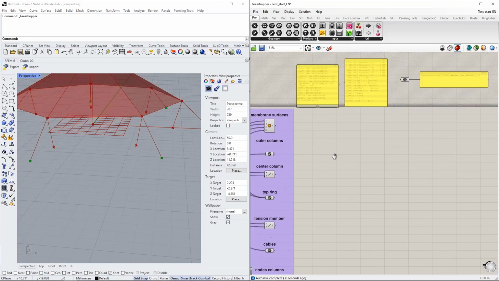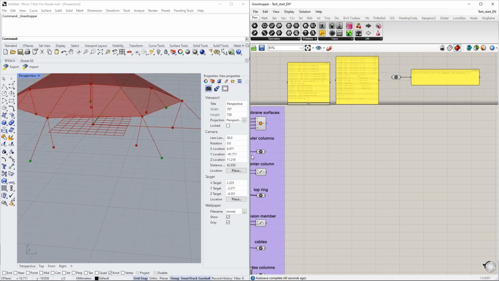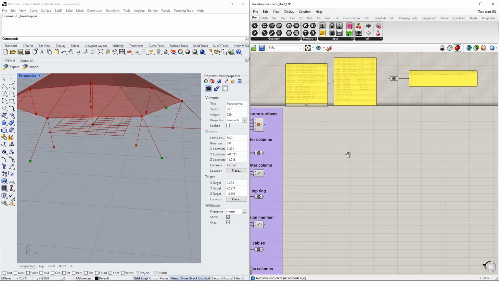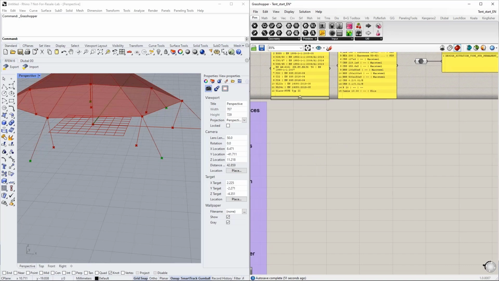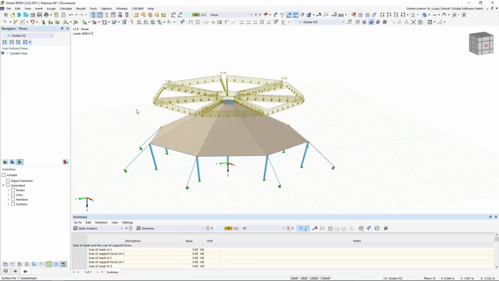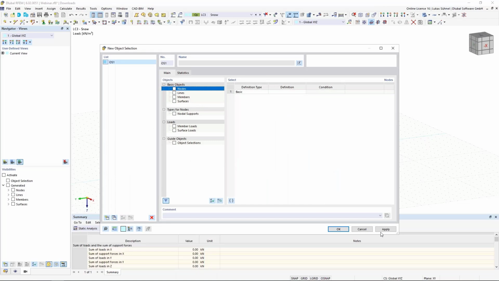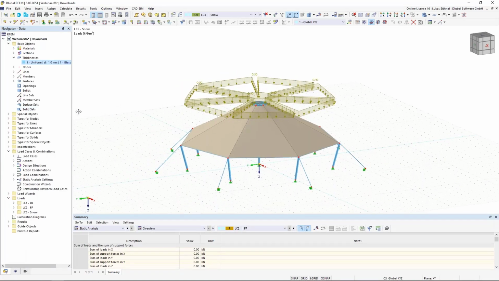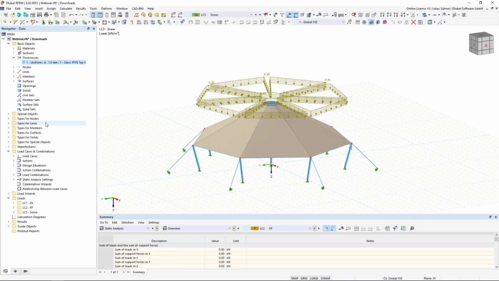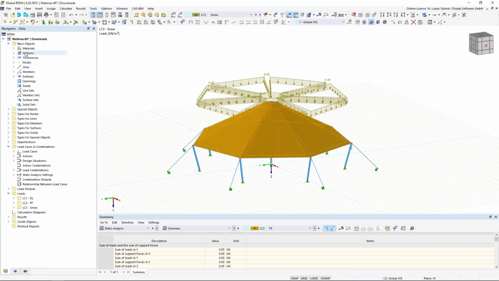And now the goal is to model or to transfer these elements to RFEM and assign RFEM required properties to them. Now the question is, how do you begin with such a project? Well, I think it's good to take a look at RFEM in such a case. And I will take a look here at the data navigator.